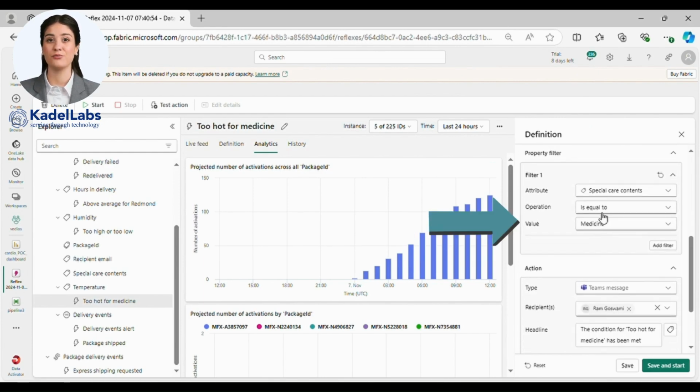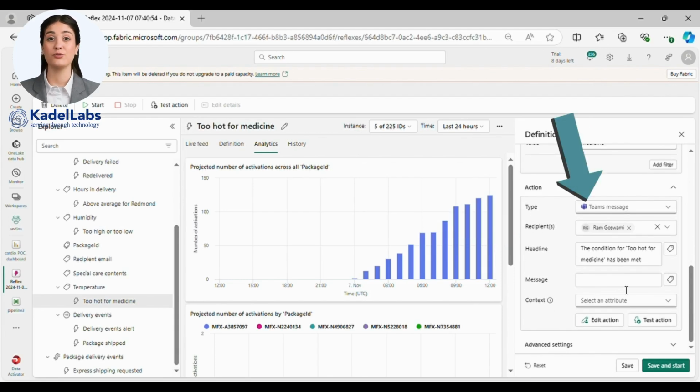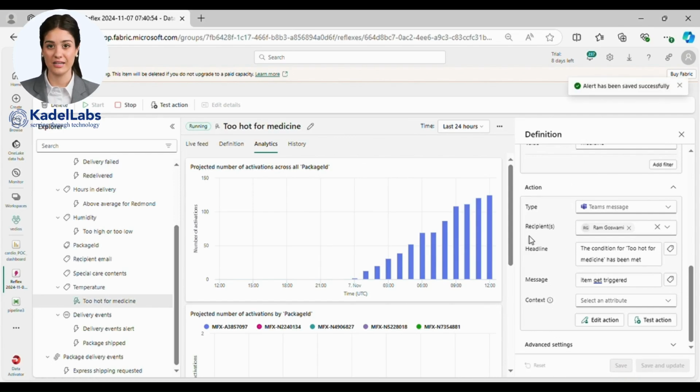Here we already have rules configured, and we can modify them based on our requirements. In rule settings, we can choose alert channels such as Teams, email, etc., and we can customize the notification. Next, click Save and Start, and it will configure and activate the Data Activator.